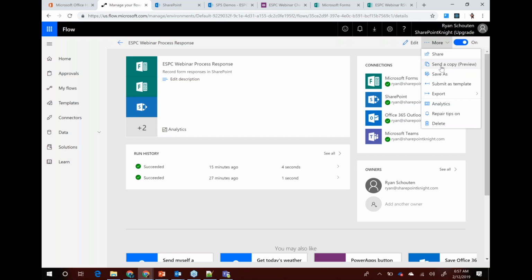You also have the ability, this is one of those things Microsoft recently released, and you can see it's still marked here as preview, to send a copy. So if you want to create a flow as a template inside your organization and send it off to a coworker, for example, to be able to create flows out of.